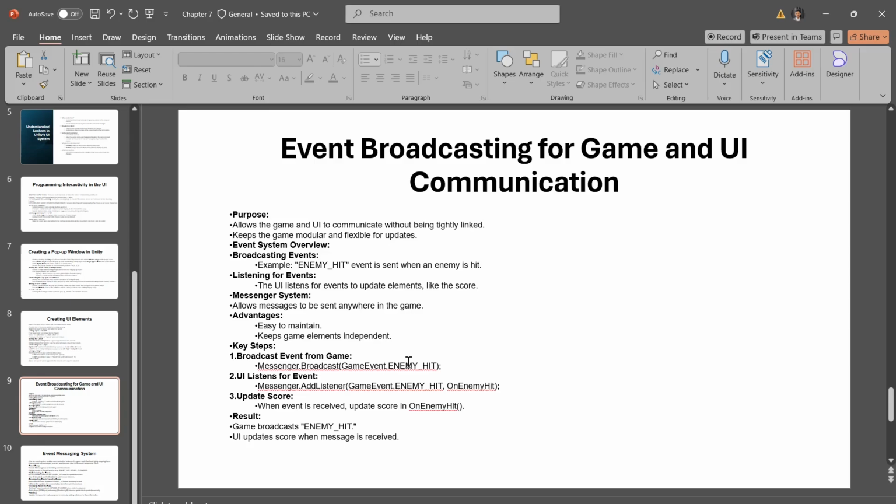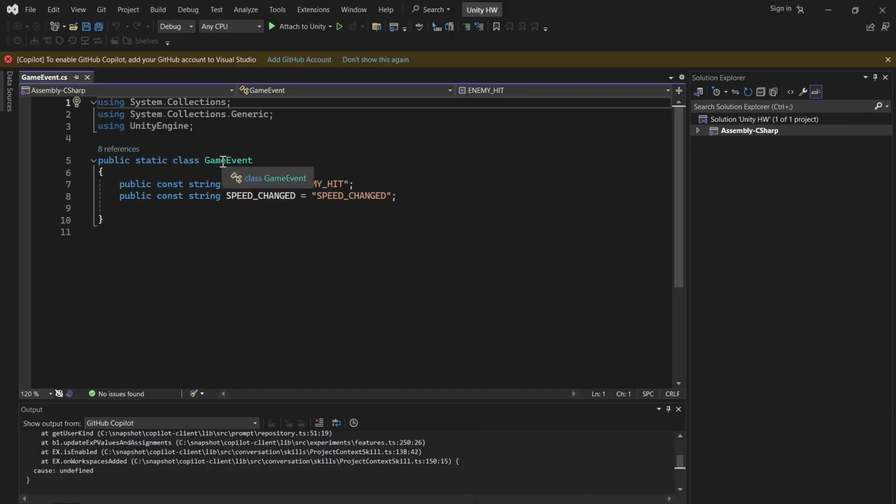Next we need a script that defines the messages or events that we will send. This makes it easier to remember what events we have in the game. Next, we create a script called GameEvent, and this is how the GameEvent code looks. This script defines constants for the types of events. For example, enemy hit is an event we'll use to signal the enemy was hit. This makes it easy to refer to the same event in different parts of the code.